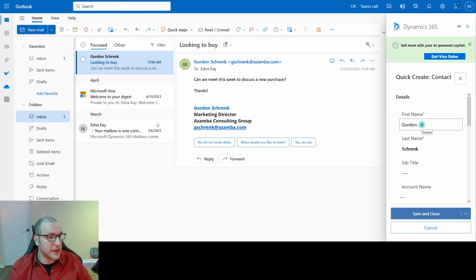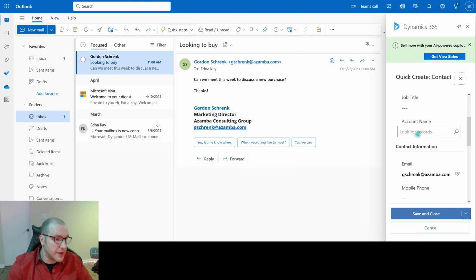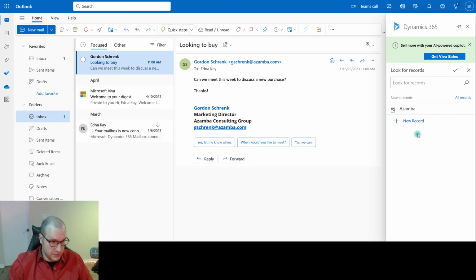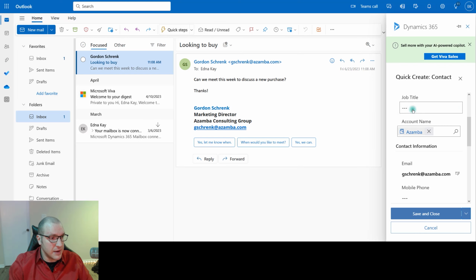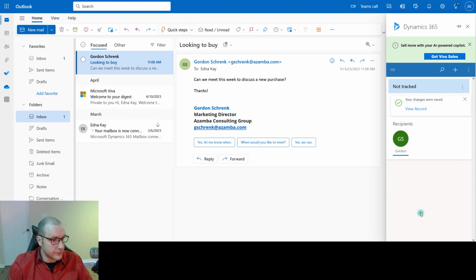Okay, it's automatically pulling in first name, last name. It doesn't have the account name in here. So you see right when I clicked on that, I have the option to select Azamba. So I'm going to go ahead and do that. I could even create a new record, a new account record right from here if it was a brand new prospect. But we'll go ahead and associate that. We'll create this record, hit save and close. I can see that saved.